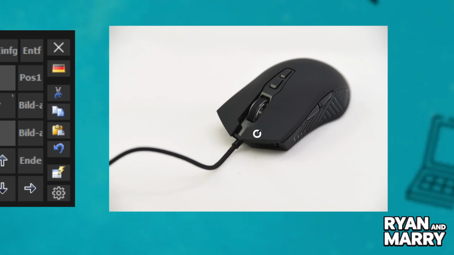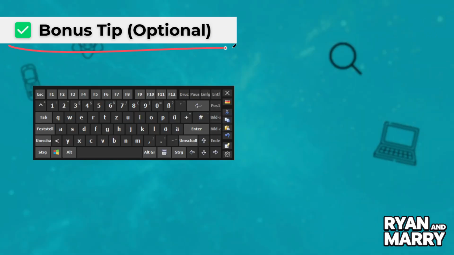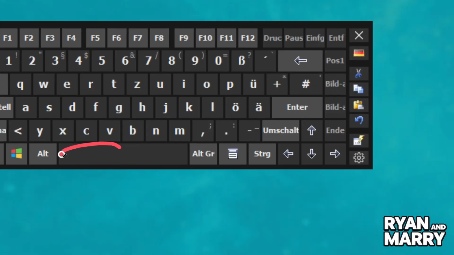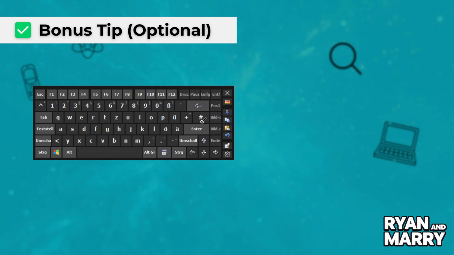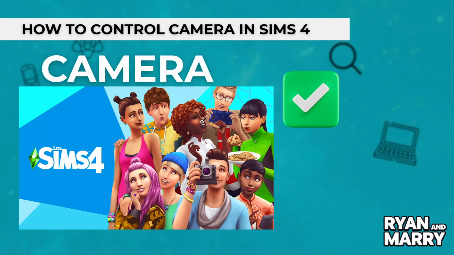Bonus tip. Quick tip. If you ever get stuck, hit Escape to reset the camera to default position. And that's it. This was the full tutorial on how to control the camera in The Sims 4.